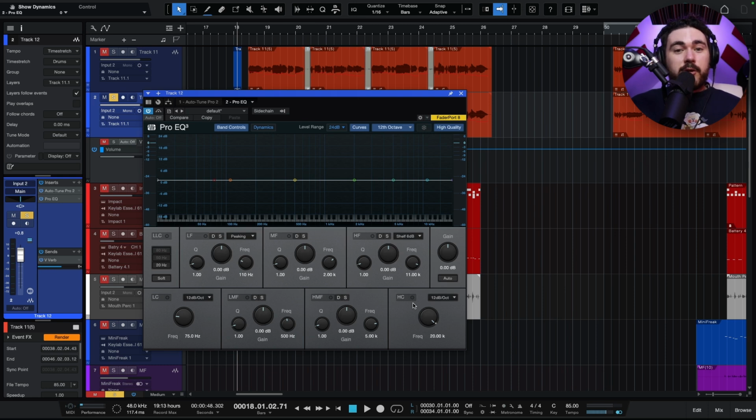The first will be the Pro EQ, and with that, I'm going to just clean it up a little bit, clean up some of the muddiness. Then I'm potentially going to use a Fat Channel instance and use one of the analog emulations of a vintage EQ for a bit of vibe.